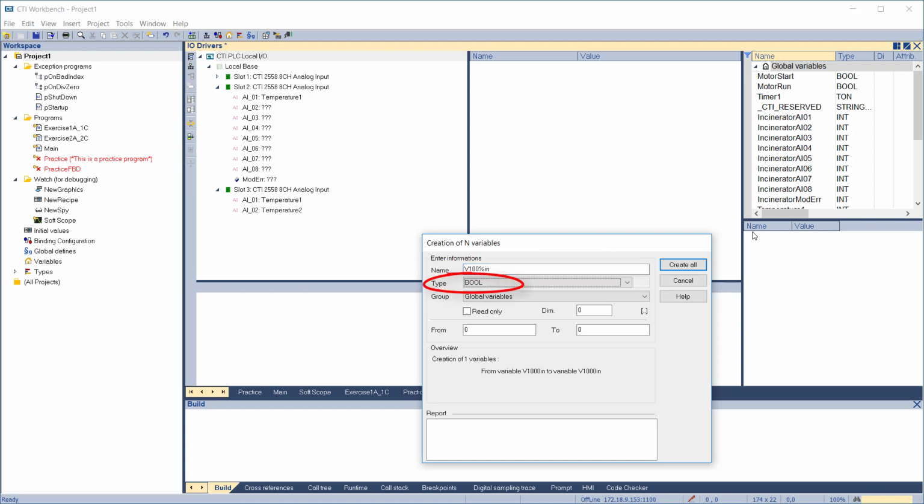Then specify the variable type and the beginning and ending numerical values. We'll go from 0 to 4. In the Overview section, you can see a preview of the result. Click Create All to continue. And the variables are created. Then we'll repeat this process for the vout variables.